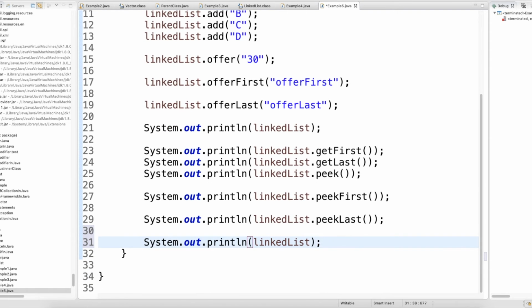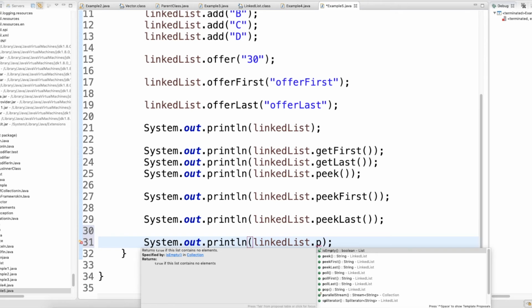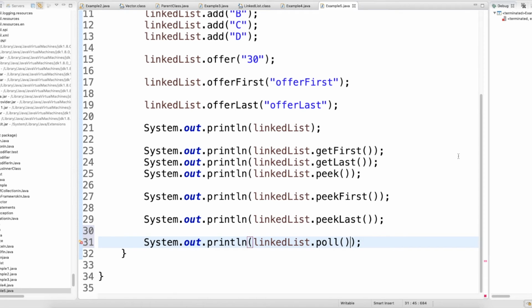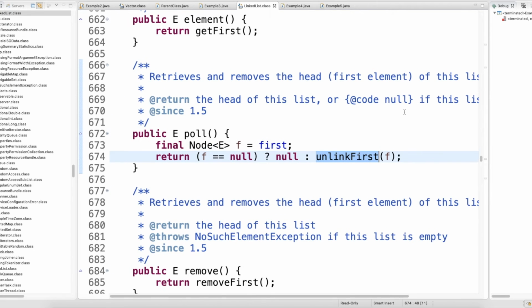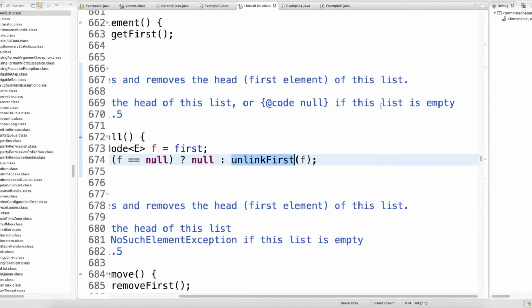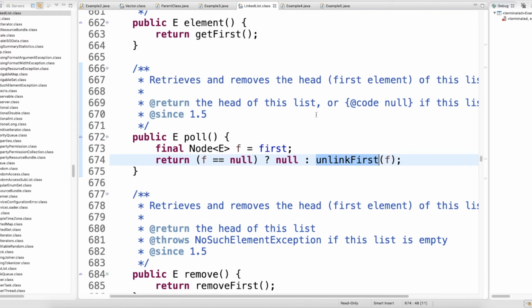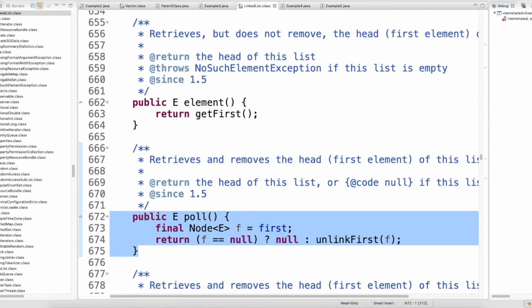So when you perform dot poll, press on control, click on the poll method. Look at here what this guy will do. See, unlink first, which means it will remove the first data, right? So this is the poll method which will remove. You can see that if this list is empty, the head of the list, or null, it returns null if the list is empty.